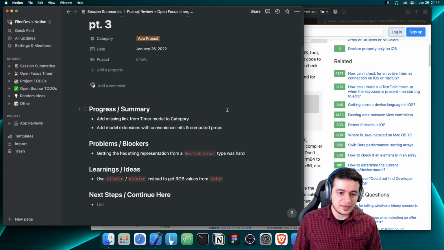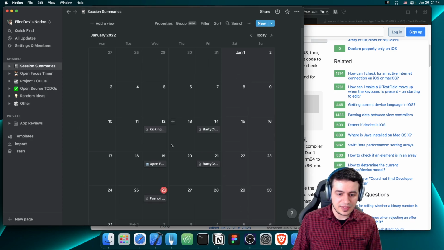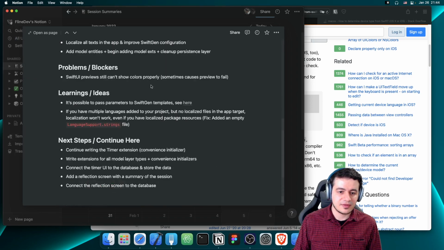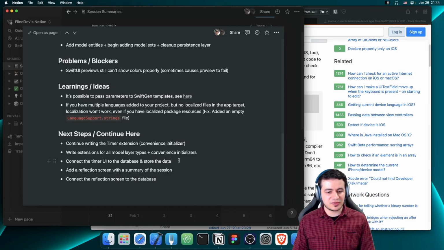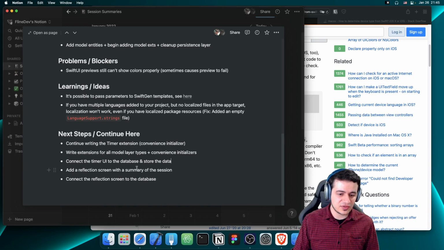Cool. So next up, let's get back to our next steps from our last stream. So we said continue with the timer extension. That's what we just continued. Write extension for all model layer types plus convenience initializers. What we just did. Connect the timer UI to the database and store the data. This is what's missing right now. Add a reflection screen and connect the reflection. So this is what we're going to do next, right after the quick break.